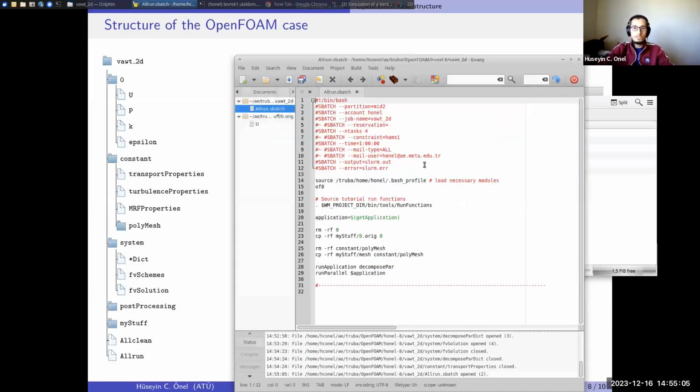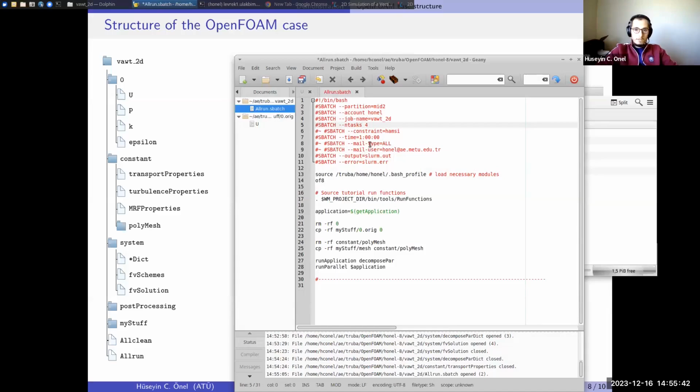And this Allrun sbatch, this is the file we are going to submit to the SLURM workload manager, right? So the SLURM workload manager will check these parameters, and it is going to get this job to the METU queue with these parameters, and it's going to execute the job. So what do we have here? Account Önel. This is my account name. This is the job name, VAWT 2D. We don't have reservation. This is unnecessary here.